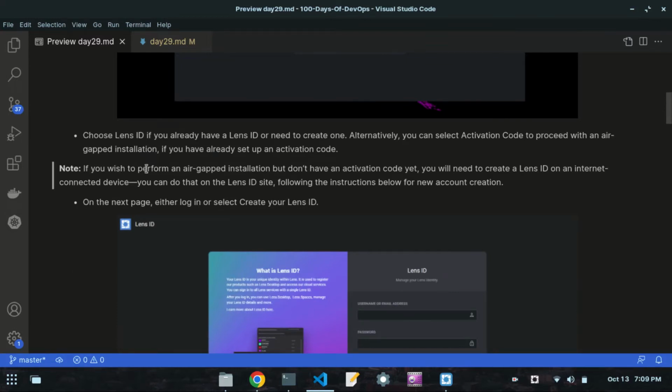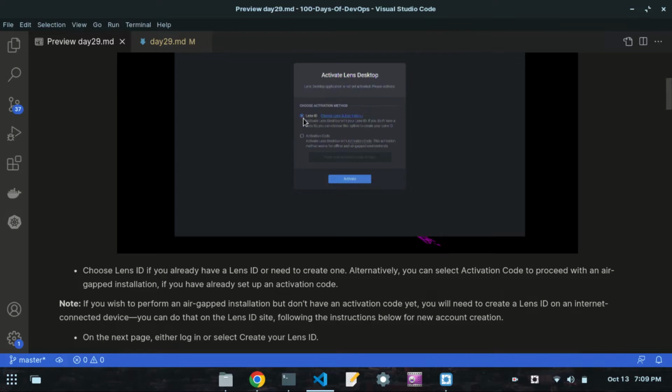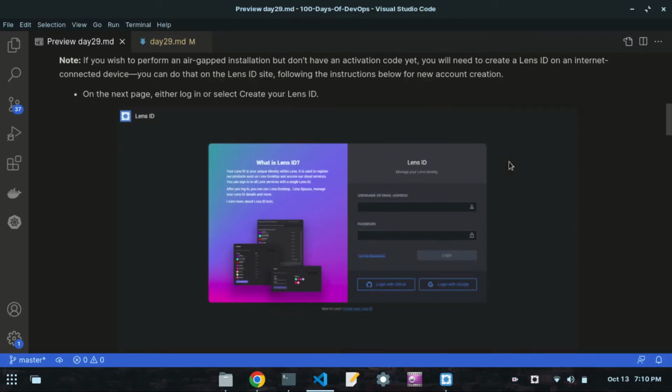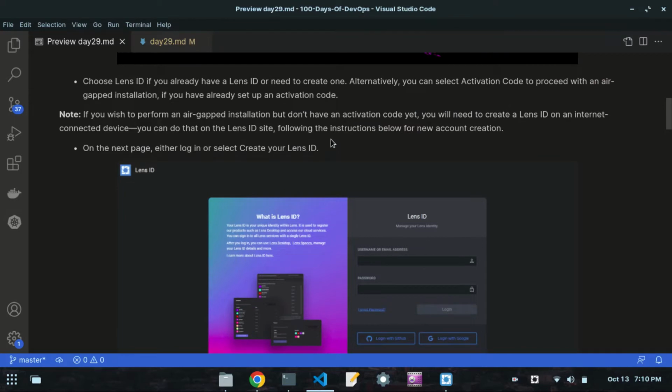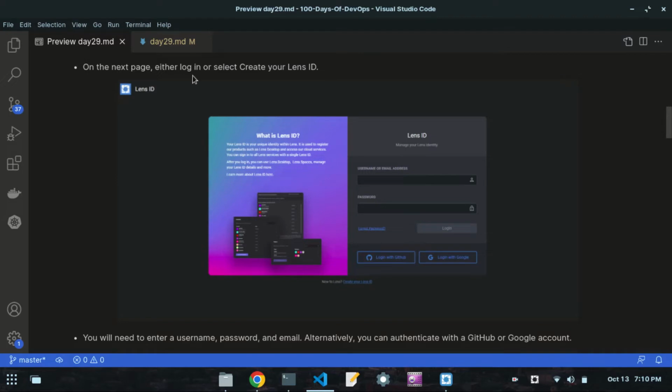If you wish to perform an air-gapped installation but don't have an activation code yet, you will need to create the Lens ID. As you can see, I'm currently on the Lens ID option, and with the help of an internet connected device you can do that on the Lens ID site, following the instructions below for new account creation. After the account creation your Lens ID will be generated. On the next page, either log in or select create your Lens ID.